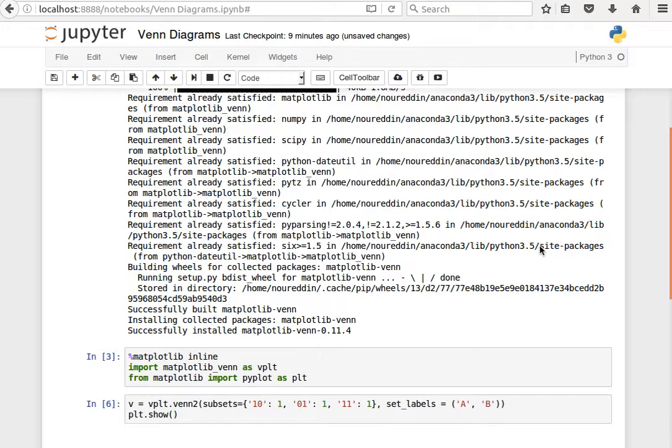Very good. After successfully installing matplotlib_venn, we can do our imports. We'd like to use this to make sure that anything we plot gets plotted in our Jupyter notebook. So percent matplotlib inline, and then I'm saying here import matplotlib_venn as vplt. So we're just importing matplotlib_venn. And then from the matplotlib library, we're importing pyplot as plt.